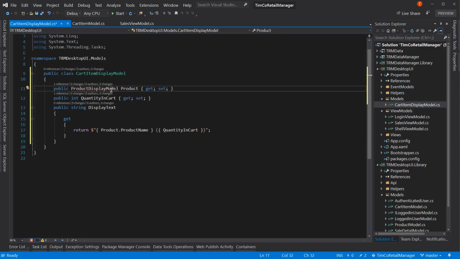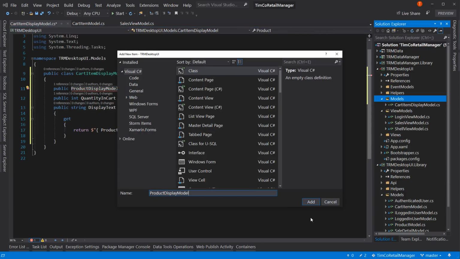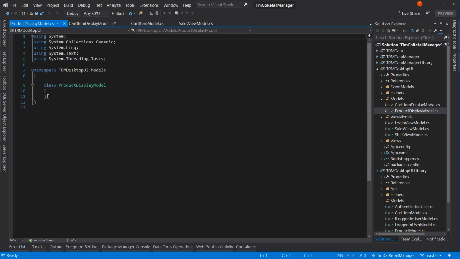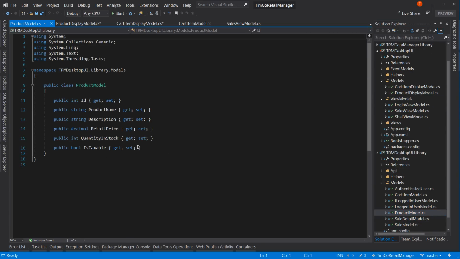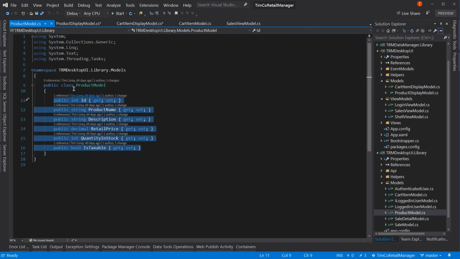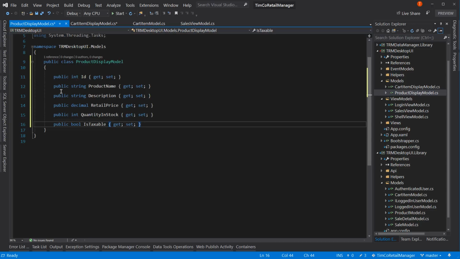And then I'll copy this and create a model called product display model, and make it public. And then come down here to product model and do the exact same thing. Copy and paste all the properties. I don't have to copy and paste all of them if I'm not going to use all of them. But for right now, I'll just copy and paste all of them.